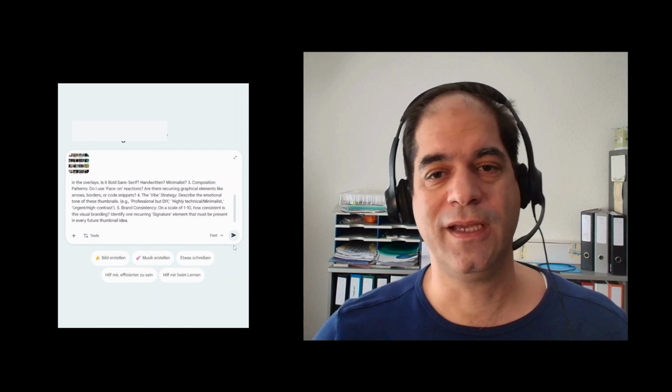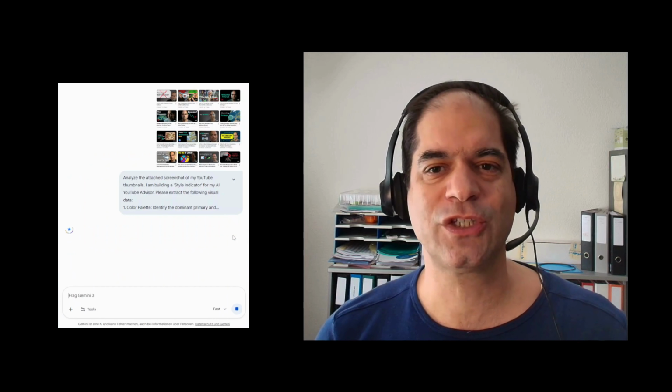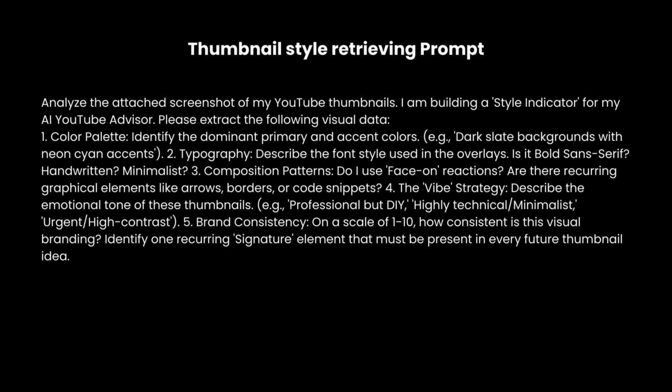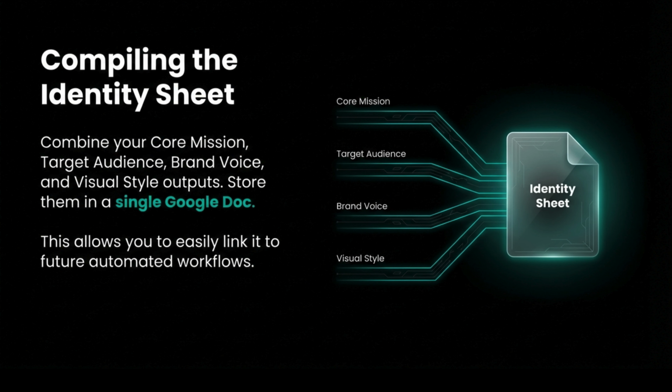Gemini is the AI behind YouTube, so it is also very good in analyzing images. Now we upload this screenshot to Gemini, and we provide the following prompt. It will analyze these thumbnails and give us some rules that we can then copy-paste into our identity sheet. Now you only have to put all these different outputs together to create your identity sheet.